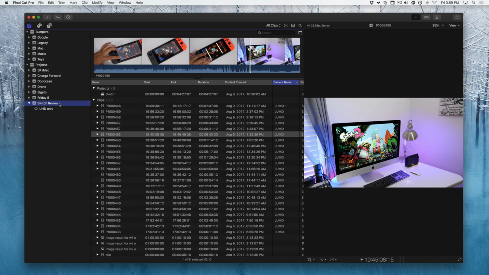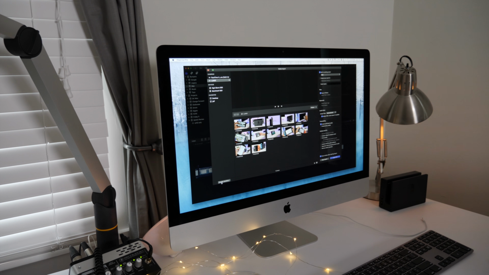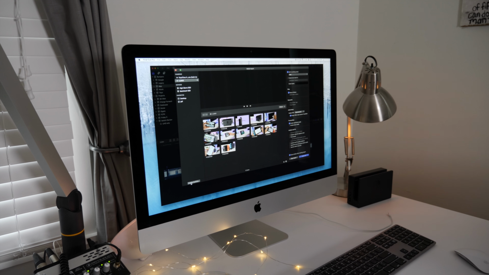So ladies and gentlemen, that has been a look at five of my favorite basic media management features in Final Cut Pro 10. Let me know what you think in the comments.